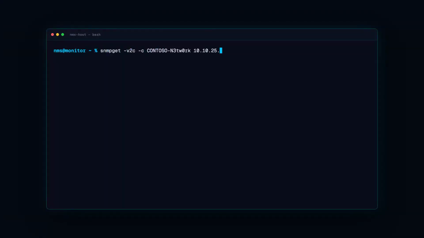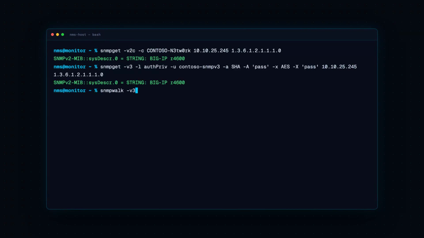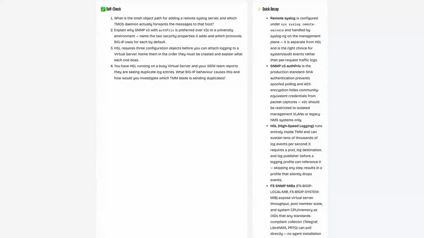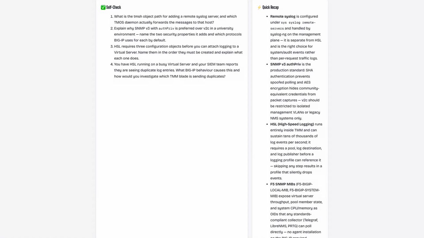Lab 3, from the actual NMS host, test SNMP v2c first. Now v3 with real auth and privacy, the one that actually belongs in production. Walk the virtual server stats table directly. And the same data through plain REST, the fallback when SNMP itself is blocked. And that's real operational visibility: logs in the SIEM, metrics in SNMP, and a validated polling path that doesn't depend on any one protocol working.